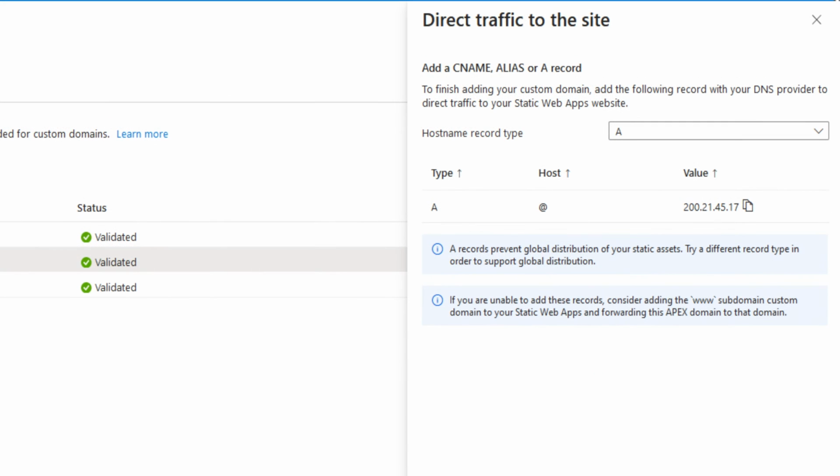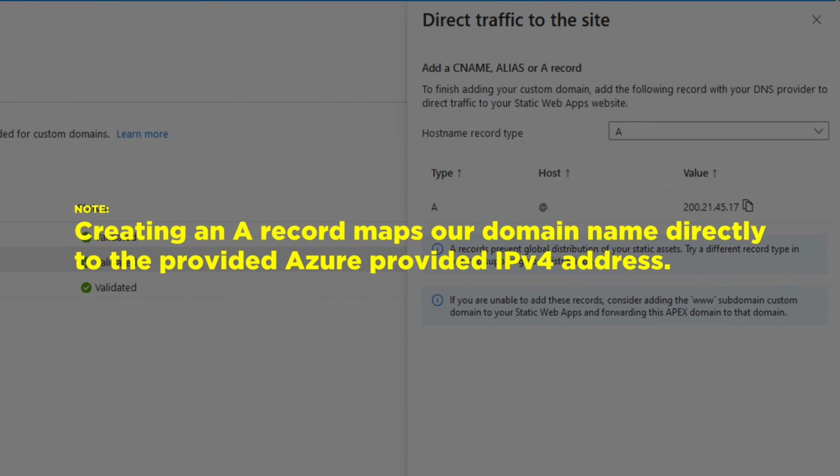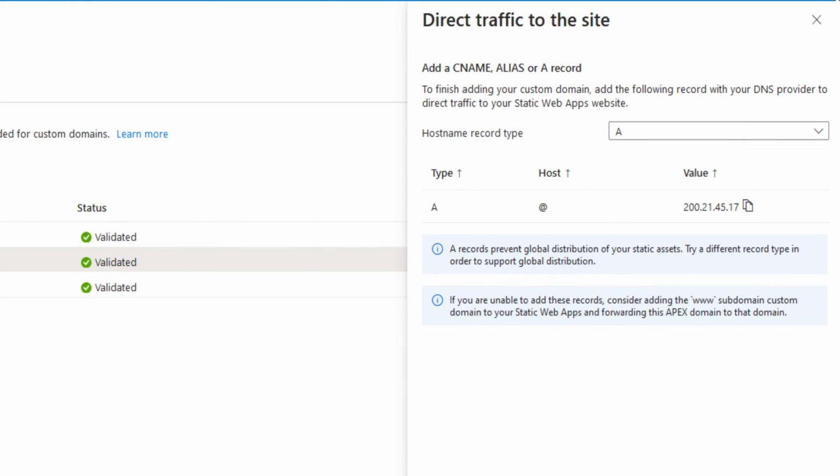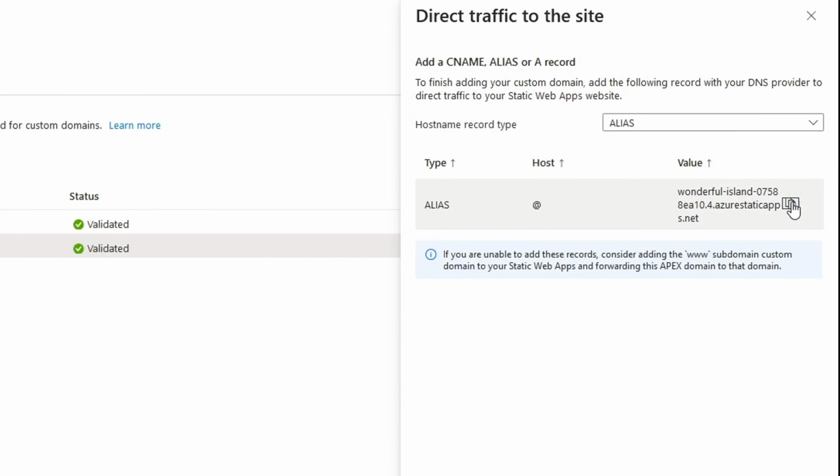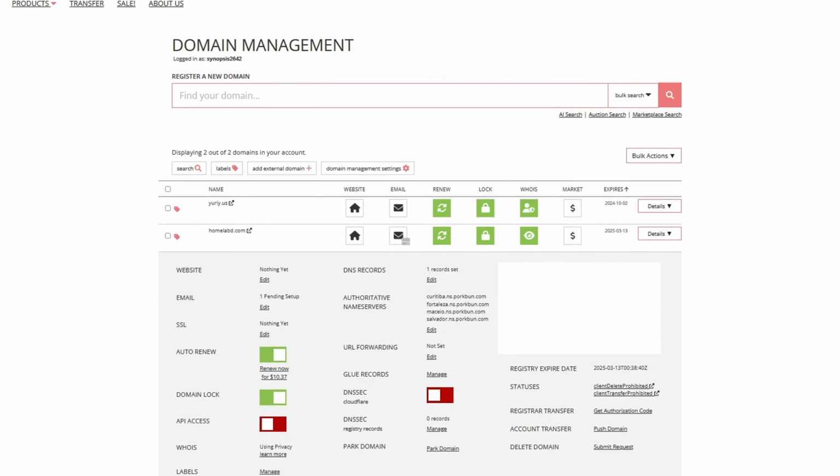You could also use an A record, but A records will map our domain name directly to the provided Azure IPv4 address. And I didn't go with that because that address might change, although I'm not entirely 100% sure. So I just took the safe route and chose alias.